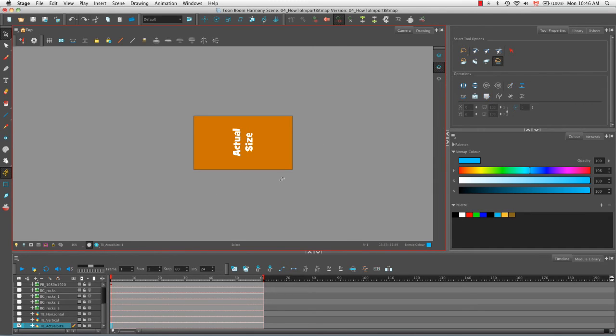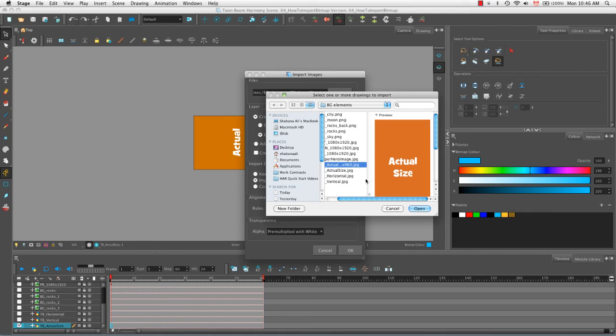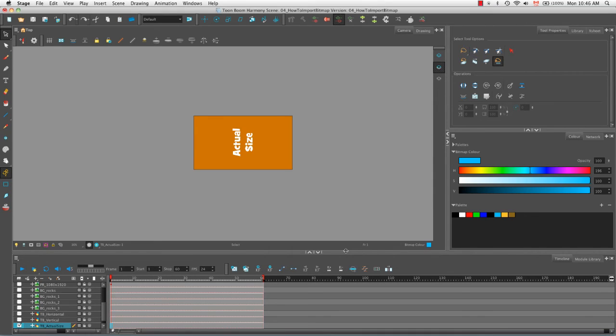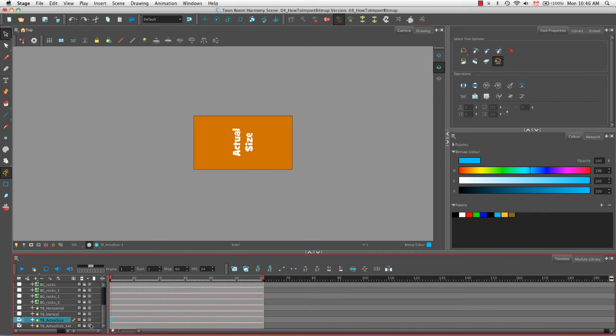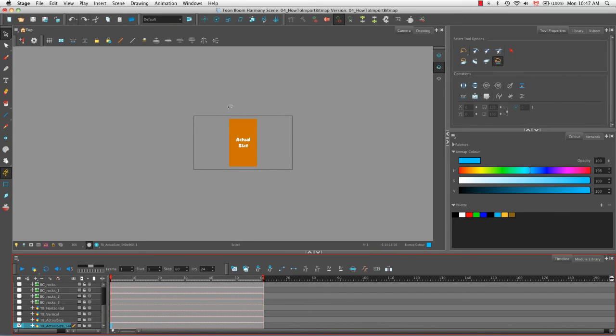And a better way to illustrate this example is if we bring in an image that's actually half the resolution. So this actual size image is 540 by 960, which is exactly half of 1080 by 1920. And so we see that it's half the size. And maybe it's better illustrated this way. You can see that it's exactly half the height and half the width. It's half the size. It's half the resolution. And it appears exactly like that in your project.